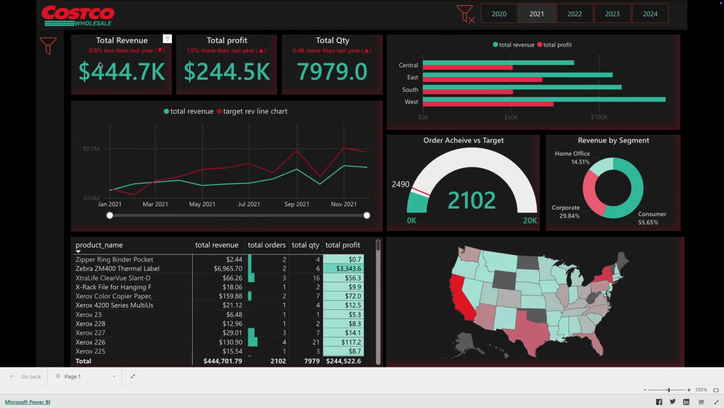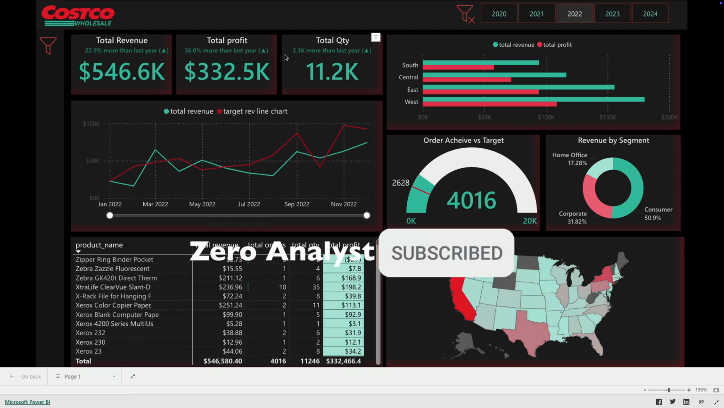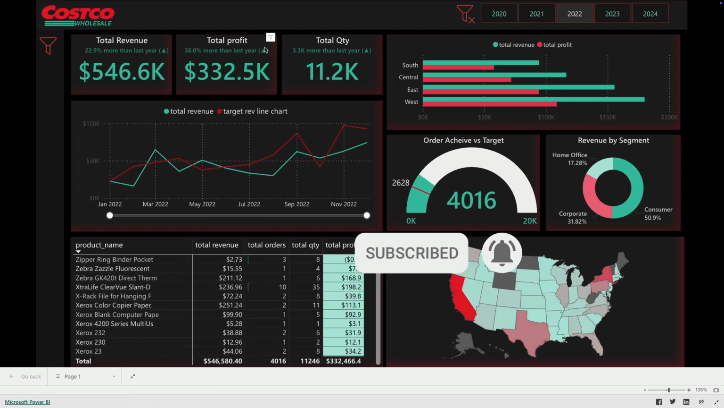If you see in 2021, we achieved 0.8% less than the last year, because the last year's sale was 448 and here it is 447. In the same way, we didn't make much profit, but it is 1% more than last year's, and the quantity is only 0.4k more than last year. So when this profit is more than 2% or 5%, it is going to be in green color, and this arrow is going to be upside. Okay, so let's go ahead and see. So if you see for 2020, it is 36% more profit, so it is in green color, and the arrow you are seeing is upside.